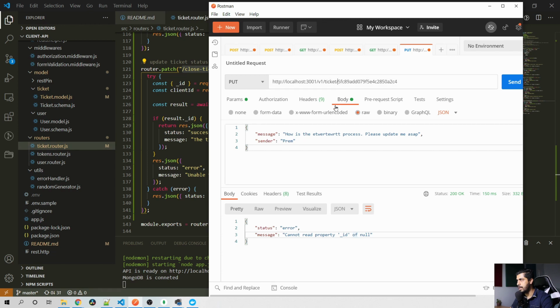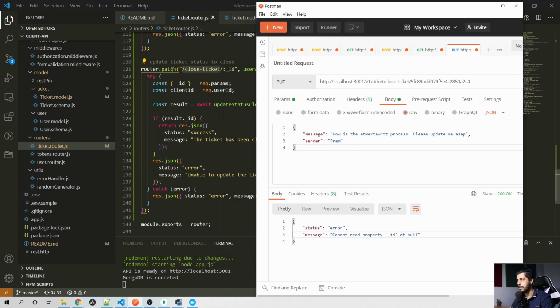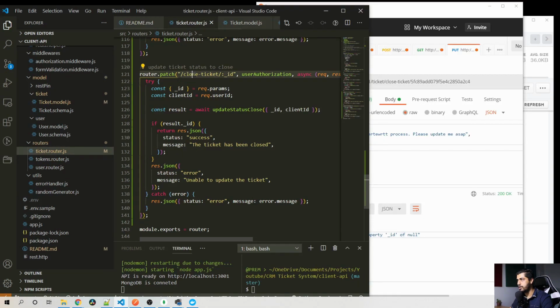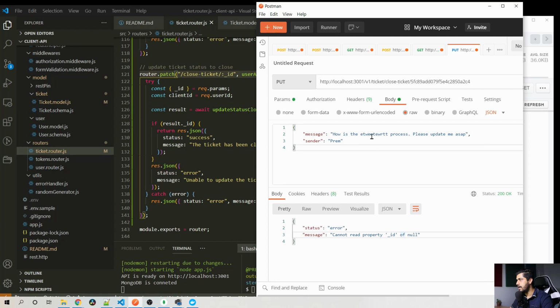So now we will have ticket slash close ticket here, and then the ID, which you can see the pattern here exactly. The first v1 slash ticket coming from the app.js file, close ticket is our URI, and then the ID. And then we don't need to send anything in our body. Make sure this path is patched now.